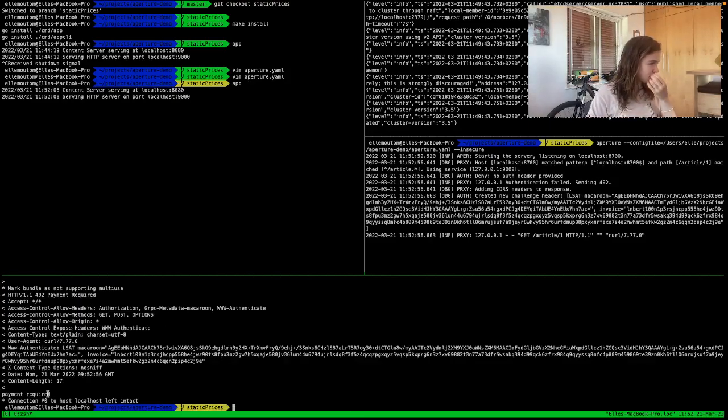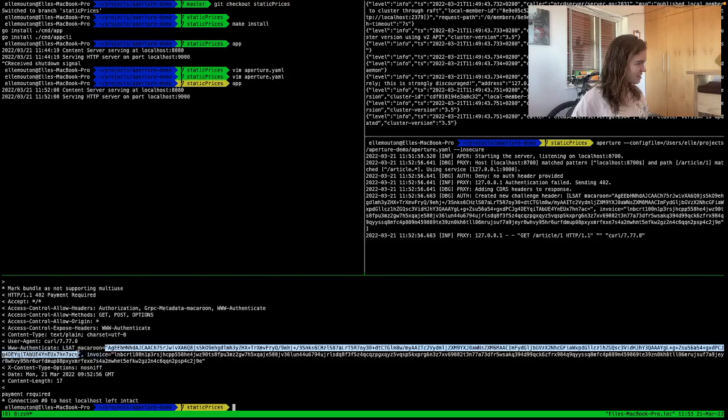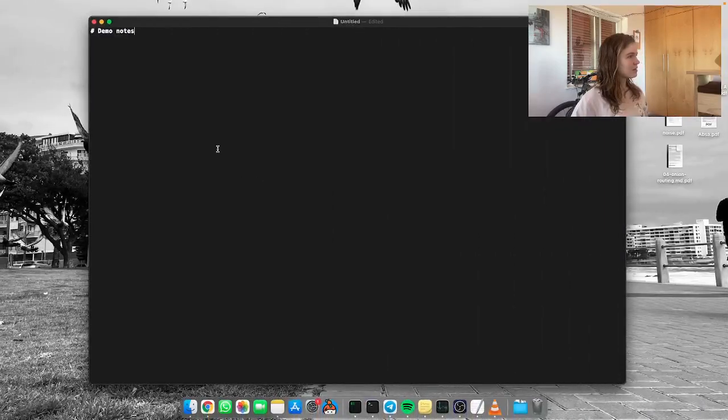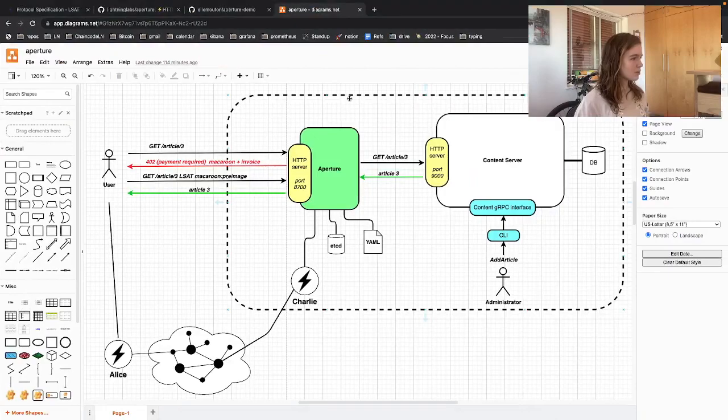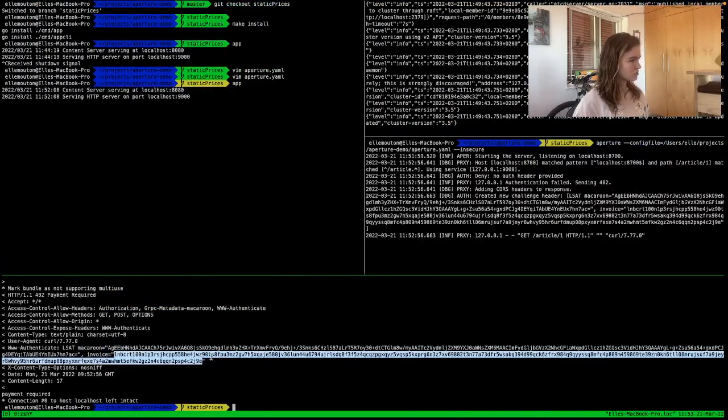Okay, so this time we didn't get the article back. We got instead payment required, and if we look in the head of the response, we get this authentication, like LSAT information that we need to satisfy. So let's make a note of this, right? Grab the macaroon and just make sure you also grab the equal sign at the end. So let's grab the macaroon and let's make a note of it here. Macaroon is that without this. And then we also get this invoice that we need to pay.